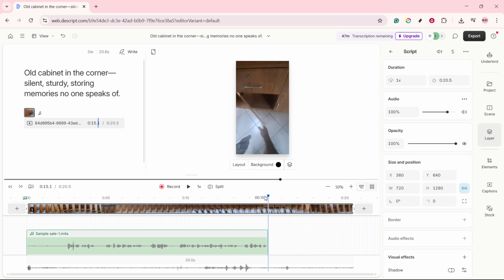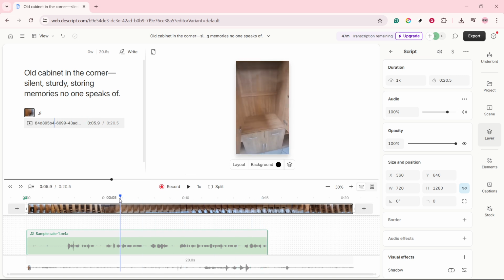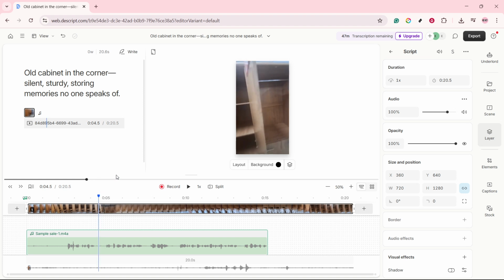To start, launch Descript and open your project where you've already imported the audio track. You'll notice that your audio is ready to go, and the next step is to bring your video into the mix. To do this, simply drag and drop the video file into your Descript timeline. It's important to ensure that both these media files are positioned where you want to begin the synchronization process.